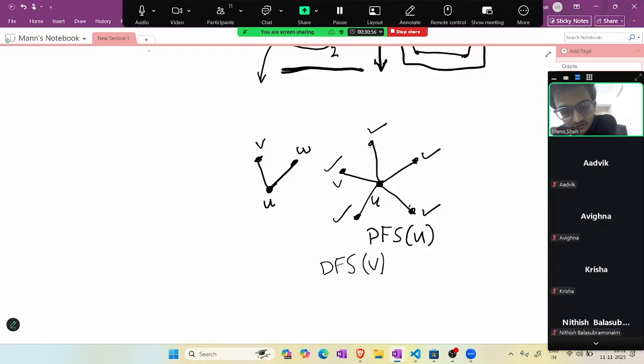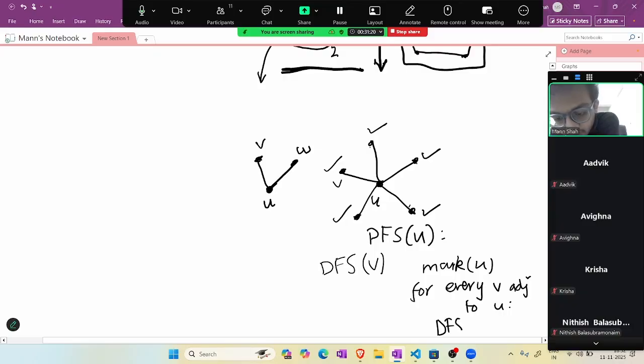Right. So for every single adjacent vertex, first DFS of U, what it does, it marks U, and then for every V adjacent to U, it calls DFS of V as well.